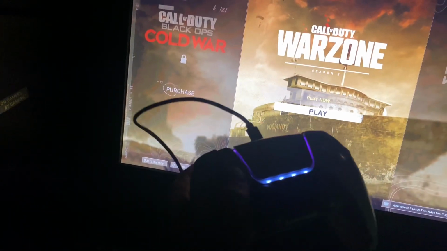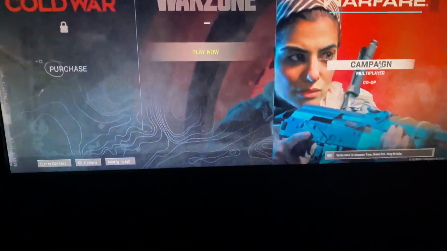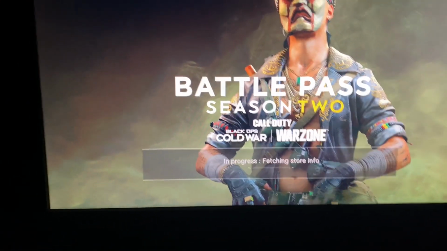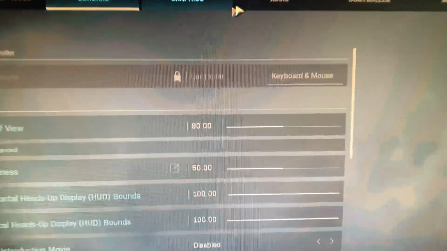See, as you can tell, I'm moving with my controller on my PS5. It's not working, so I'd have to go use my keyboard and mouse, multiplayer. All right, and then let me show you the options. Option, general. You see how it was locked right there? All right, let me show you how to fix it.